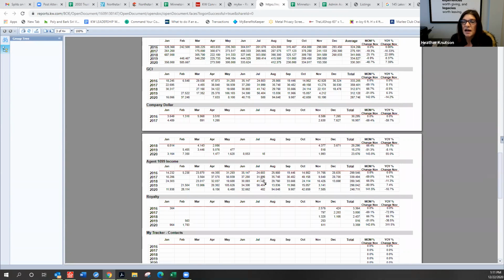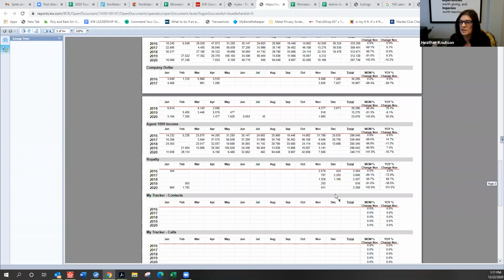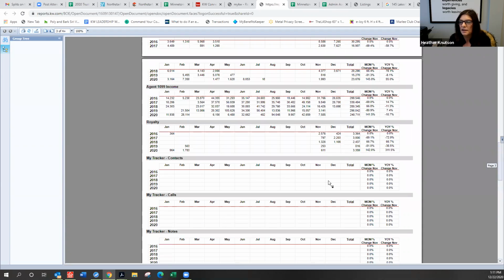Now here's your 1099 income. This will also show you exactly what I send you for your 1099. So the difference between your GCI, which again is less the cap, is all on here. This shows what you paid in royalties, how much you paid in royalties each month when you paid them.